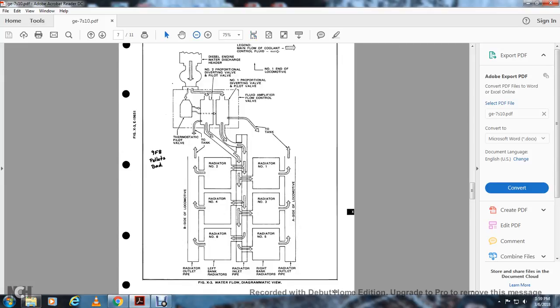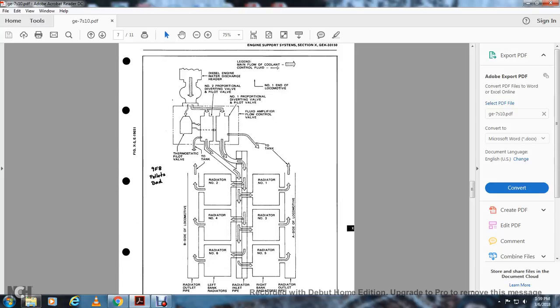Alright, we're going to back out of this. This is your water flow diagram view. You have your radiator outlet pipe on the B side of the locomotive and the A side of the locomotive, from radiators going from top left to bottom right. 1, 2, 3, 4, 5, 6.